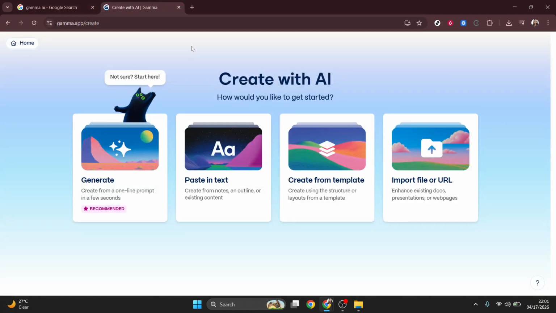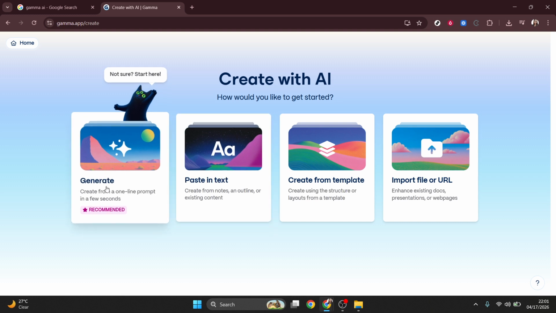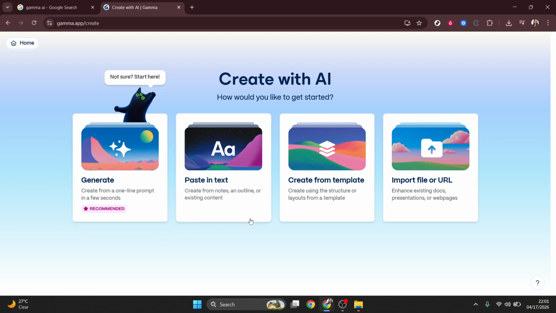Next, choose how you want to begin. You'll see options to generate with AI, start from a blank canvas, or use a template. If you want the fastest, most guided experience, pick Generate with AI. Templates and blank projects are great for full control, but AI generation gives you a strong draft in seconds that you can refine.